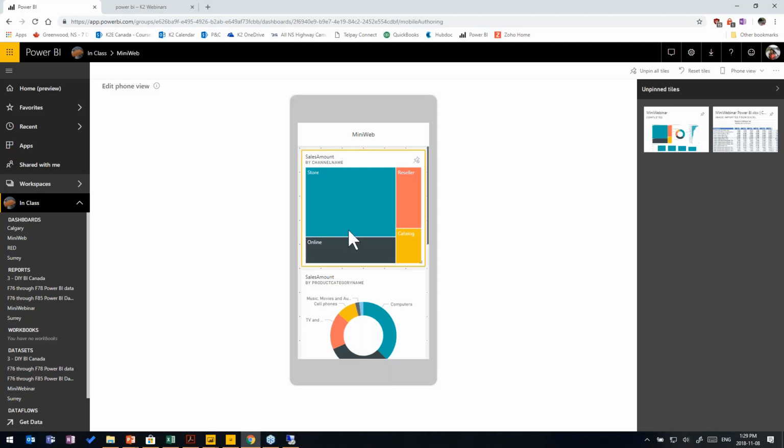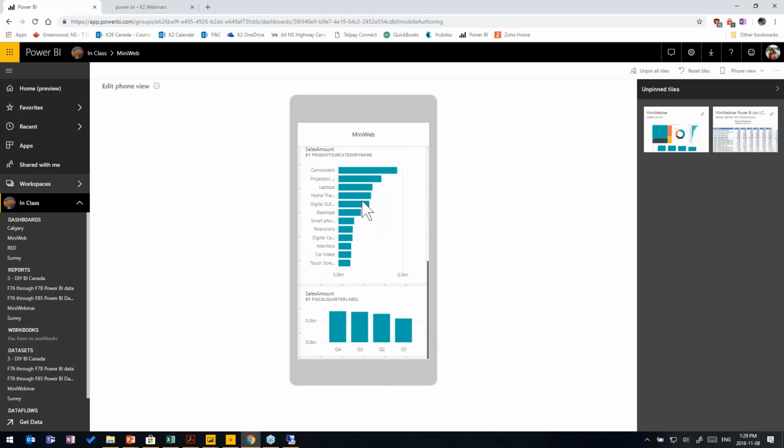So here's my phone layout. These are the visualizations that I have in this current report that I haven't added here, but we just take and drag and drop them over to lay it out the way we'd like to have it on the phone.